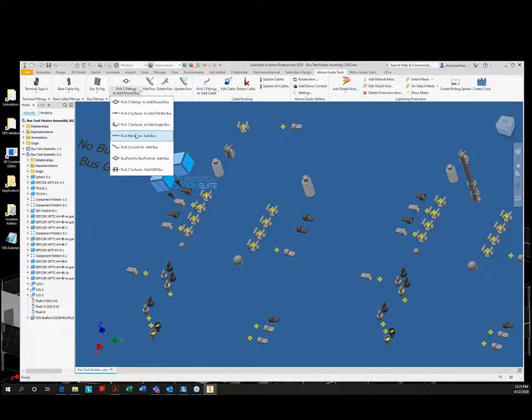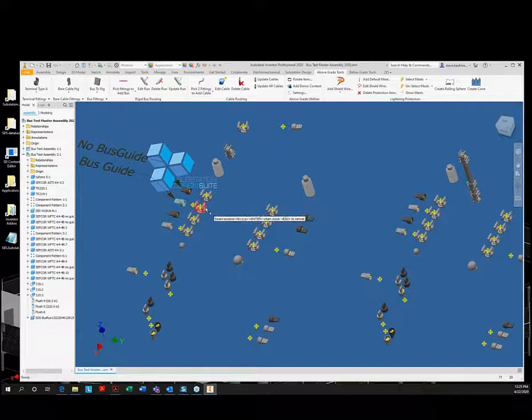I can pick multiple fittings. Pick this fitting, this fitting, this fitting, this fitting, and it's going to bend it like that. So you can see how many changes we have with that. If I did the same thing with no point added, let's see what happens. It's a slightly different bend. It doesn't quite know where the guide is, and it's trying to figure something out.